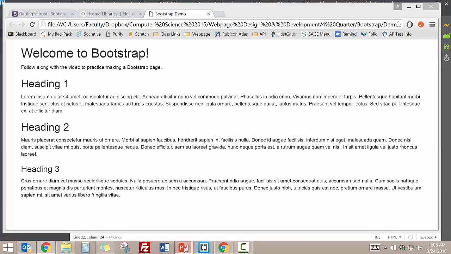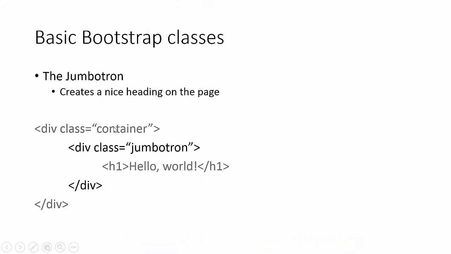One last thing I want to show you is one more class called the Jumbotron. What the Jumbotron does is essentially add a heading to your page. It provides this nice container for the title of your website. You don't have to use a Jumbotron, but you can if you want to.